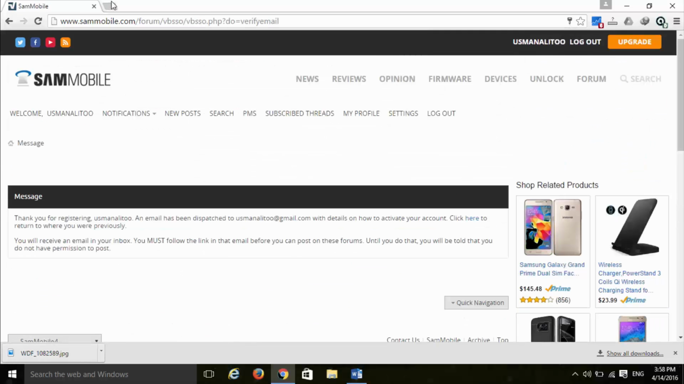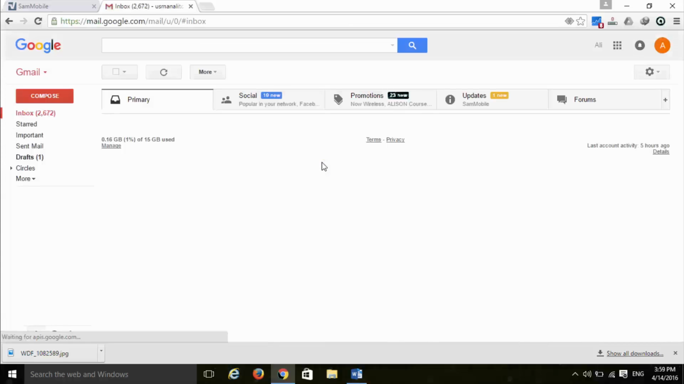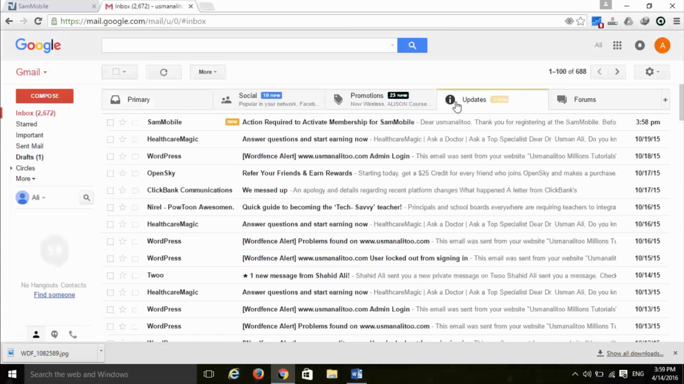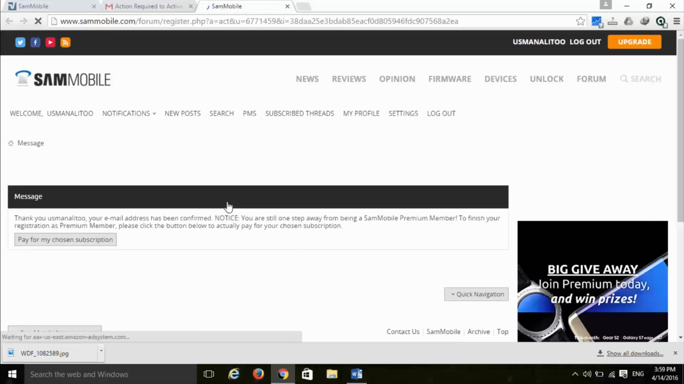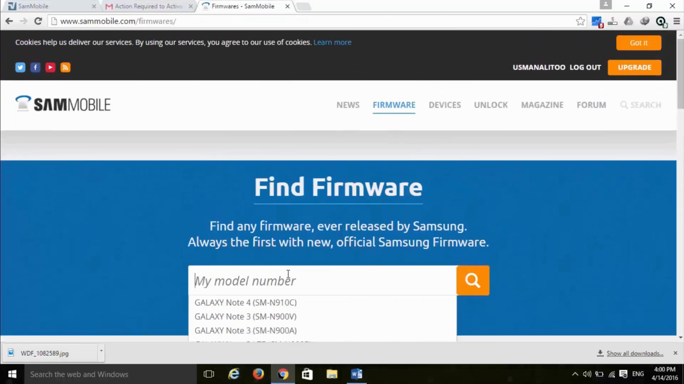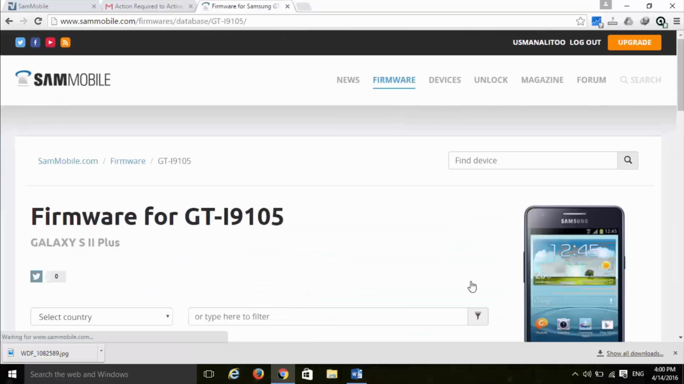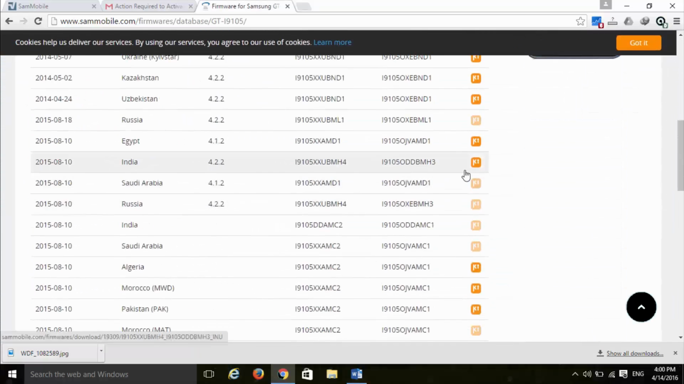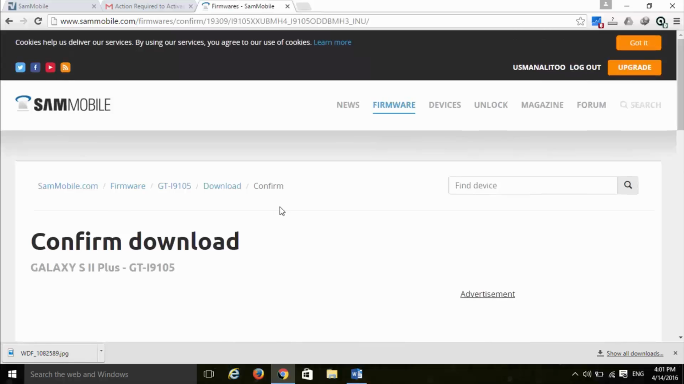Save the password and go to your email for verification of the link. Click on the link. Now again search the model number and go to Kies, regular download, and download.